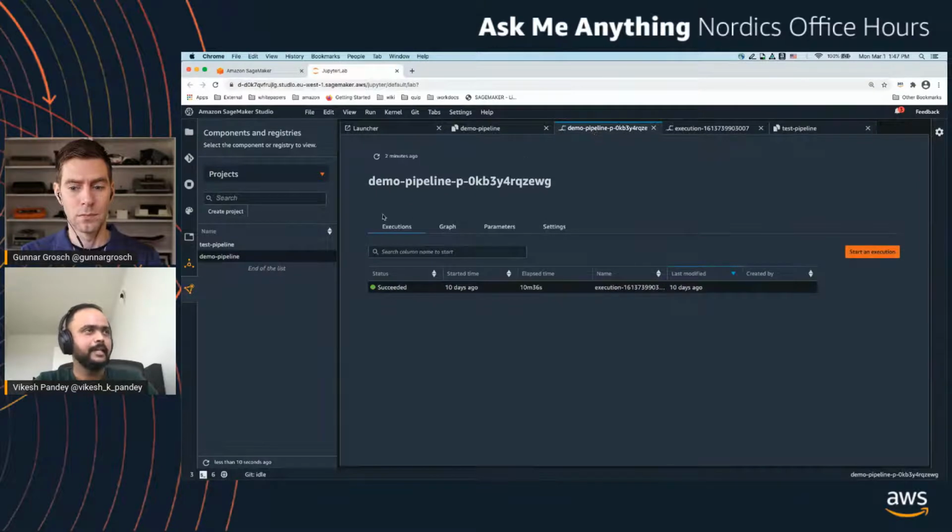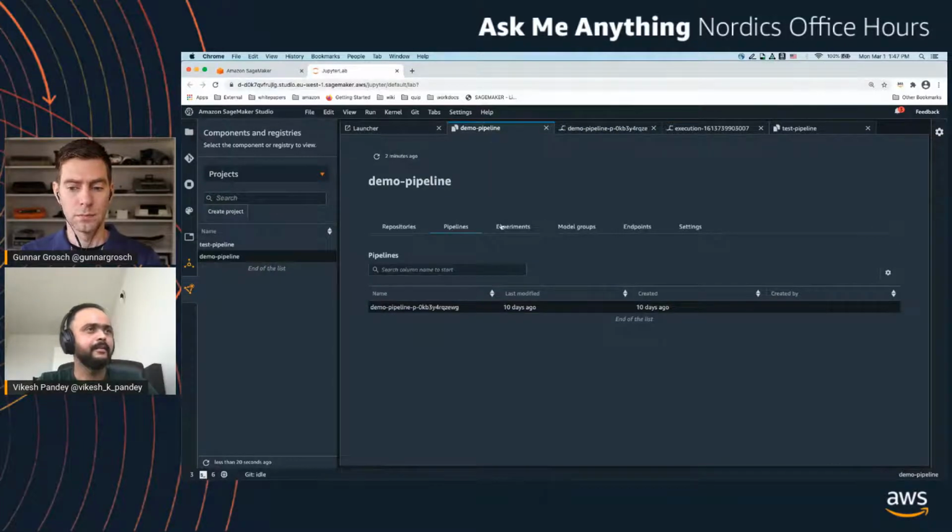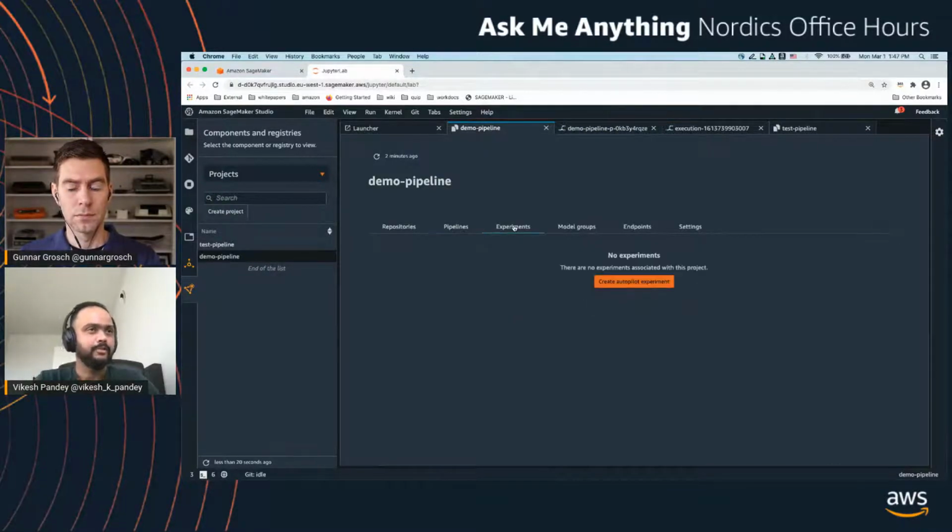Coming back to the previous tab, so we talked about the whole pipeline part. Now let's talk about some of the other parts if I go back to the project. You can also hook in any autopilot experiment to it, which I have not done yet, but if you want, you can hook in an autopilot experiment and track that as part of the pipeline as well.